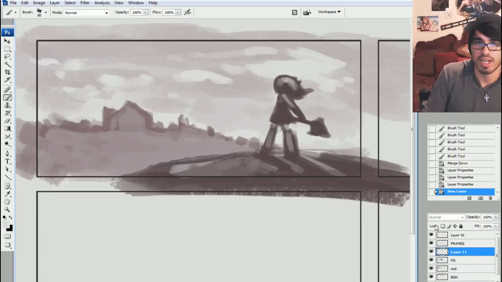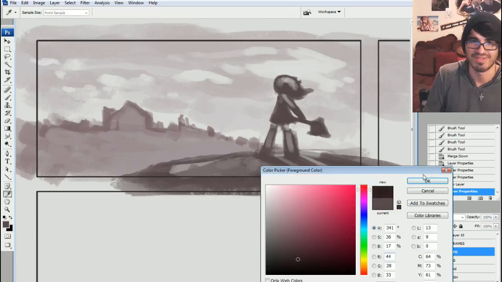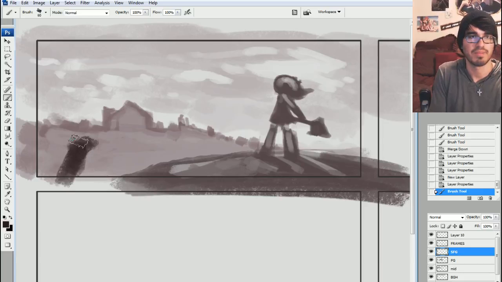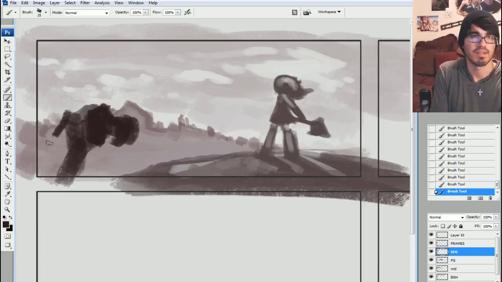Now let's make a new layer and call it SFG, super foreground. And let's put like a bush or something. Maybe we'll make it buttons. How about buttons? Yeah, buttons will be good. Okay, so buttons will be right here. We'll be chilling here with the ball in his mouth. Alright, there you go.